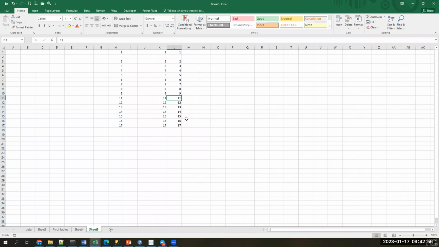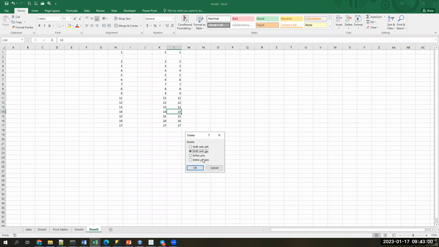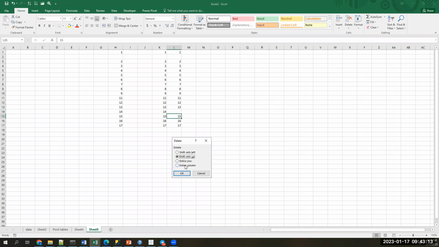If you want to delete just a cell, just you see, shift cells left. It will delete and then right. For example, here, if you see, shift cells up. What happened? The cell is deleted, that particular value is removed in that cell, and the below cells are moved to top.